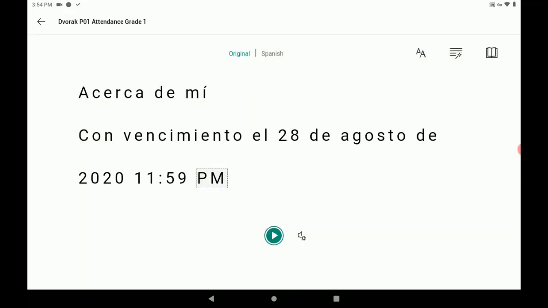In addition, you can tap on a word and have it played back for you.